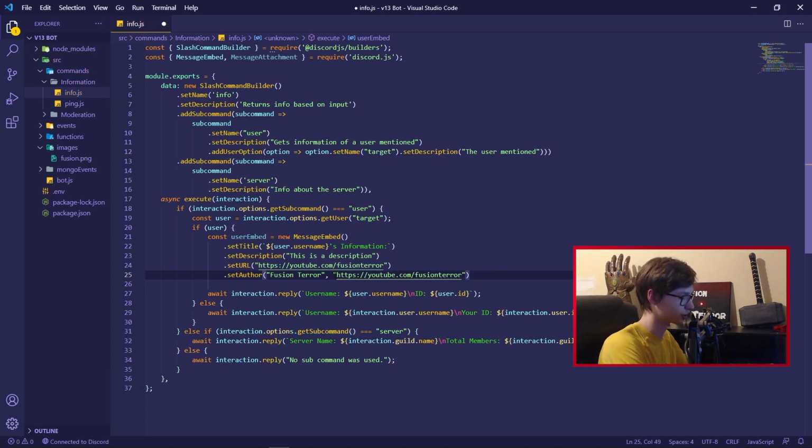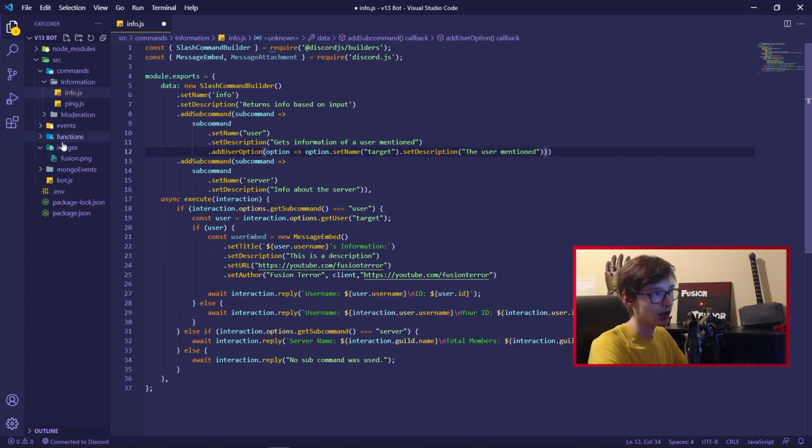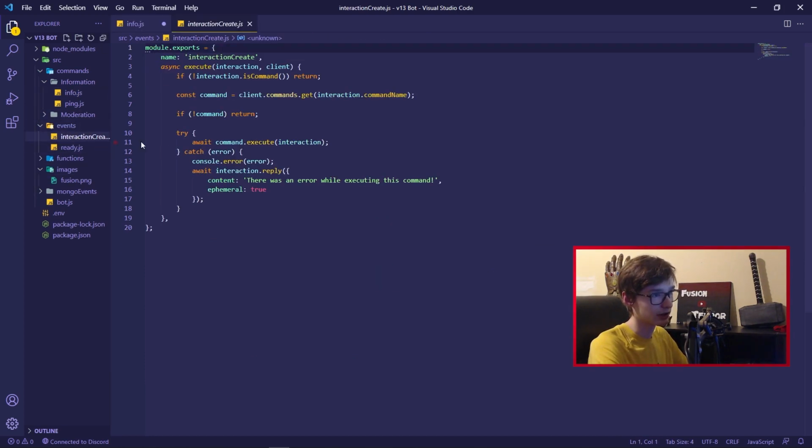In this case, we can just do, where is our client? Do we have client passed in here? Yeah, we should. We're going to go into our events, into our interactionCreate here.